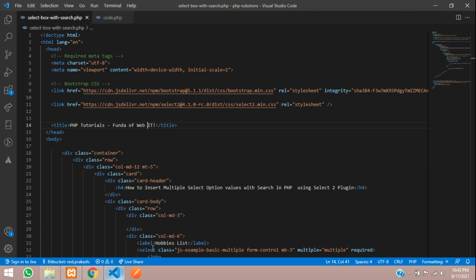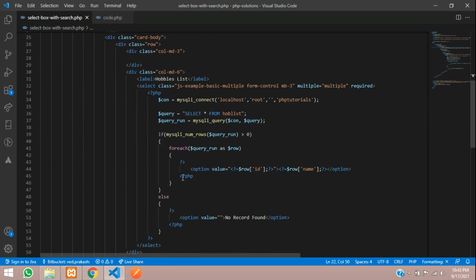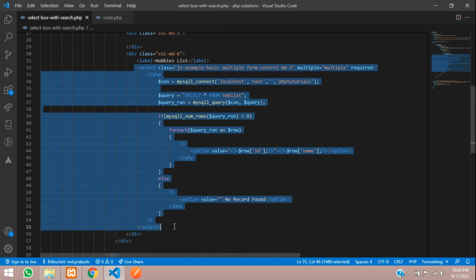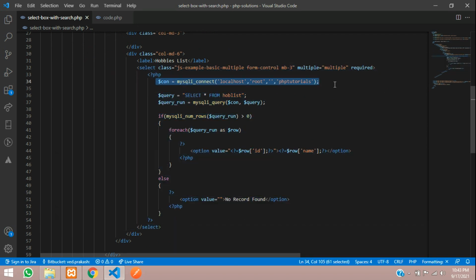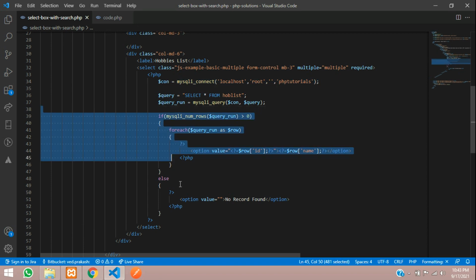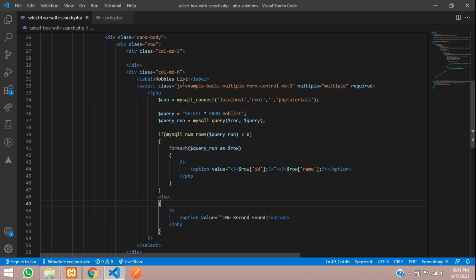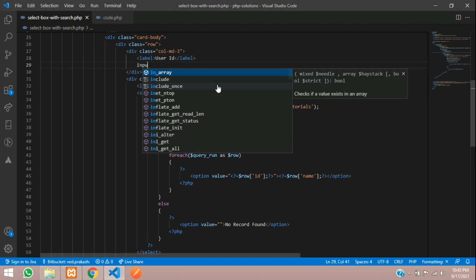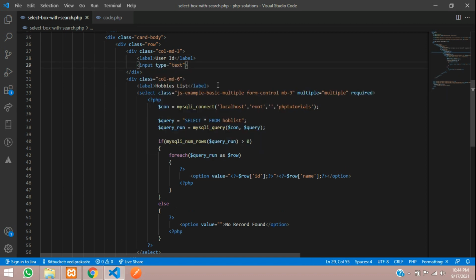So first, let's move to our VS Code. This is the code where we are fetching the data from our database. And now we are going to push this data into our database. So we will create one input field because we need this hobby list to be tied to some user ID. Let's give one label where we'll mention user ID, and a simple input tag where we want to give a dummy user ID.